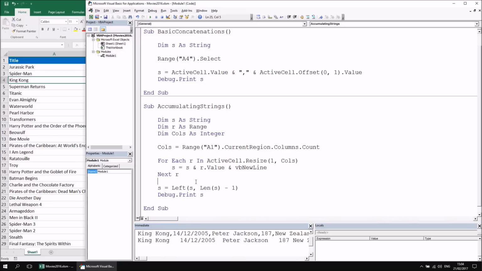I'm not going to go back into that right now, but if I were to again just click into the immediate window and then again click into the subroutine and run it again, we'll end up with each value this time separated with a new line character instead.